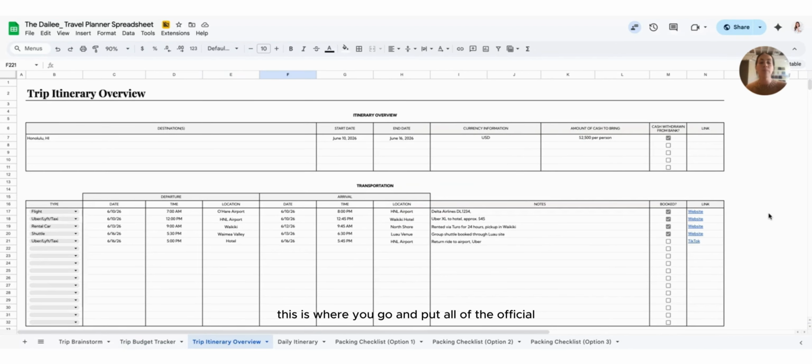On the next tab, we have our trip itinerary overview. This is where you go and put all of the official information. So while the trip brainstorm was a place where you could brainstorm and brain dump, this trip itinerary overview is your actual information and how your trip is actually going to go. So this is where you can put your exact destination, the start date, the end date, the currency information, amount of cash to bring, and if the cash was withdrawn from the bank.